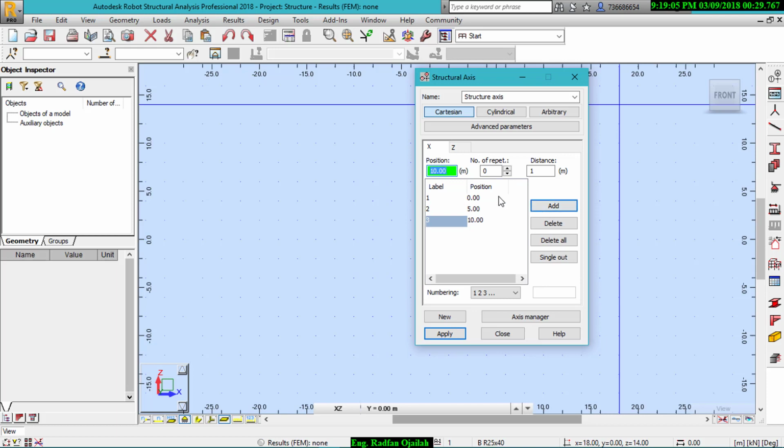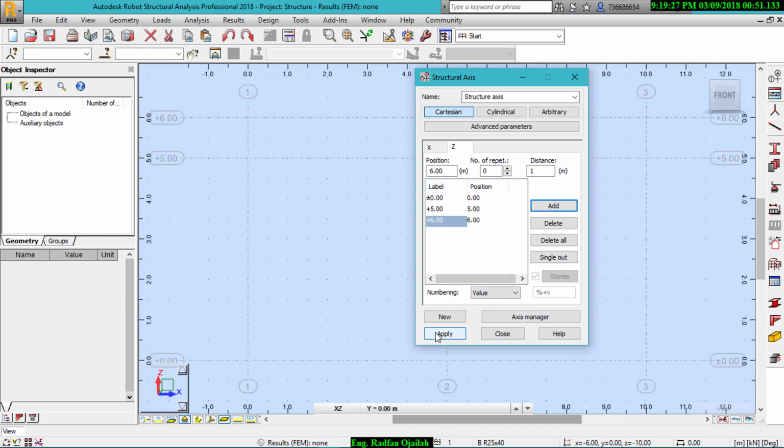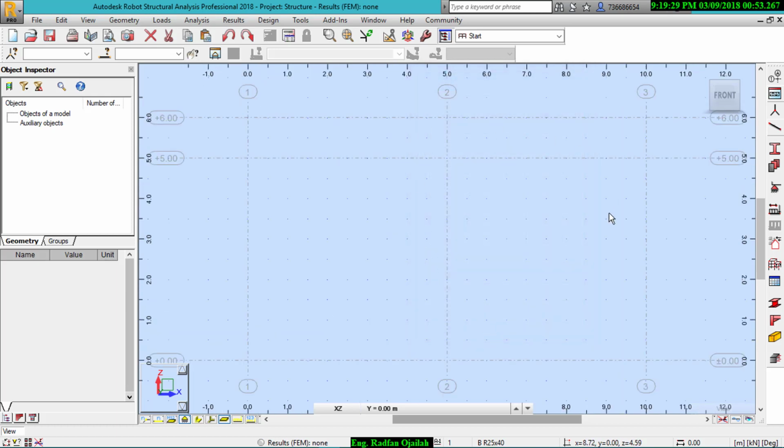So this structure has a width of 10 meters, and in the Z direction, which is the height, we have the first point, which is 0 and 5 and 6, and we choose a value, which is the levels, then apply. Now the grid is ready, and the next step is drawing the bars.